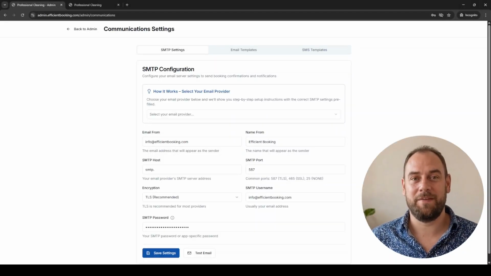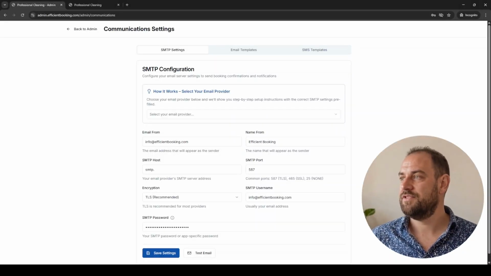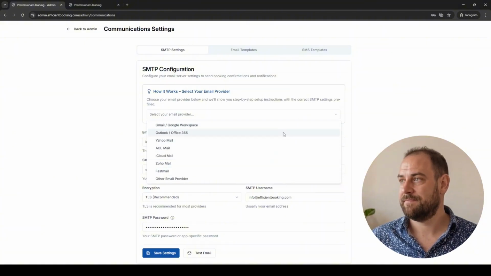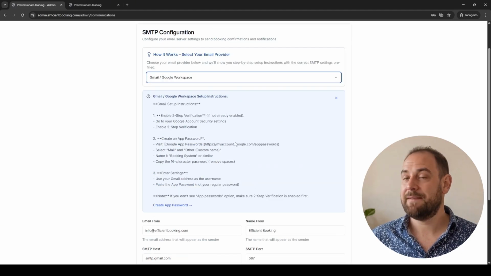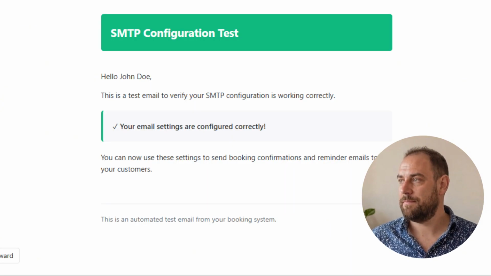Email setup. This might look a little techy, but don't worry. Choose your email provider and Efficient Booking will pre-fill most fields. For most providers, you just need to enter your email address, username and password. Some email providers like Gmail or Outlook require an app password instead of your regular password. It's an extra security step, and Efficient Booking explains how to do it. Once filled in, click Save, then Send Test Email. Check if you received that email. Also check your spam or junk mail folder.